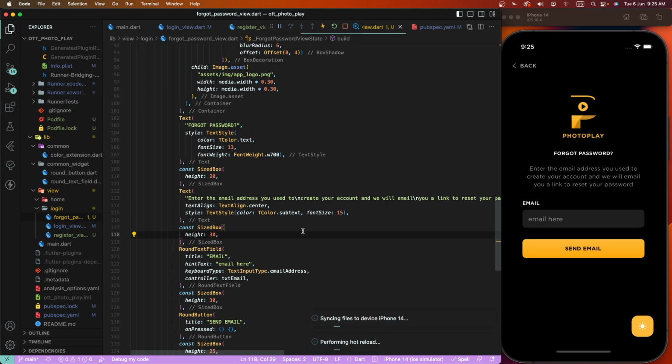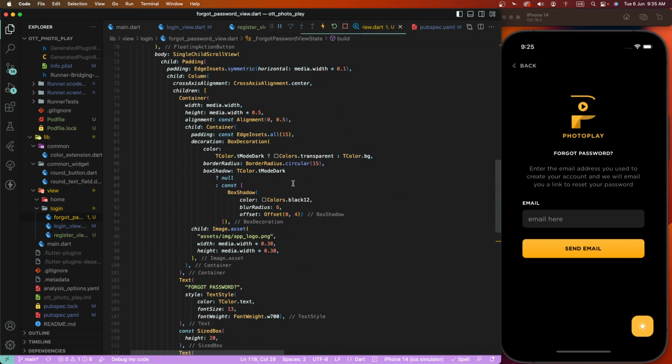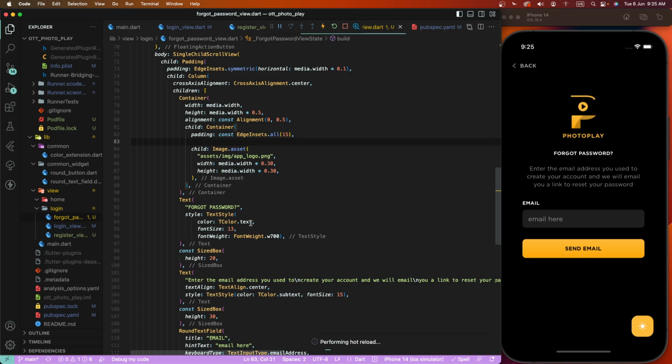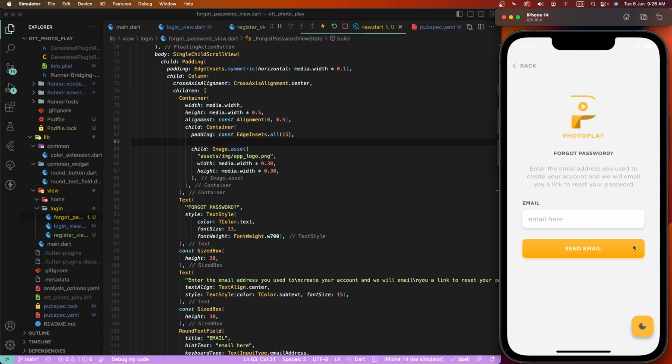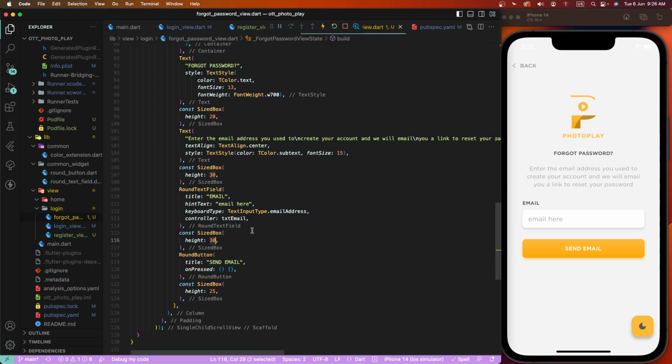Now set here done, and we need to first of all set one configuration as no need here, this box decoration. We need to remove this and save. Now check here the light theme is automatically set here. Okay, here working good, and we decrease this height and set here 20.